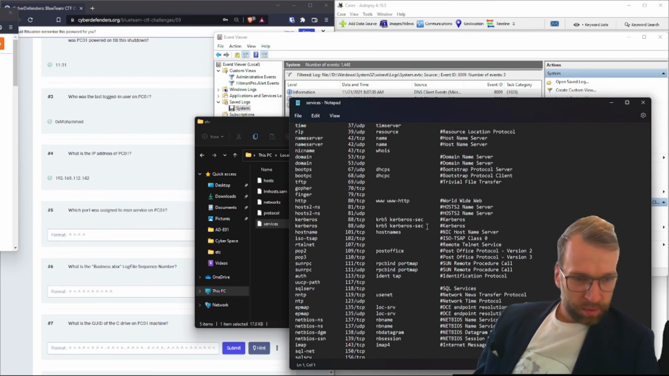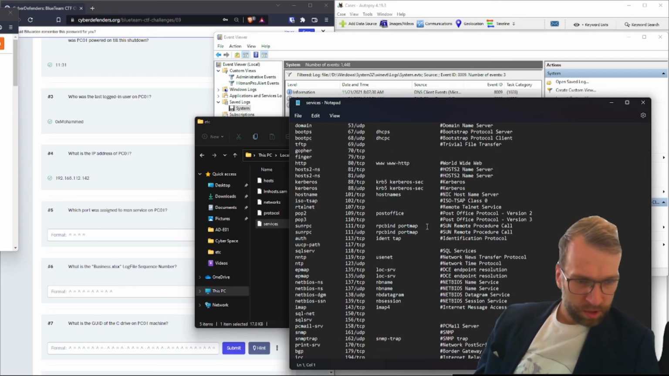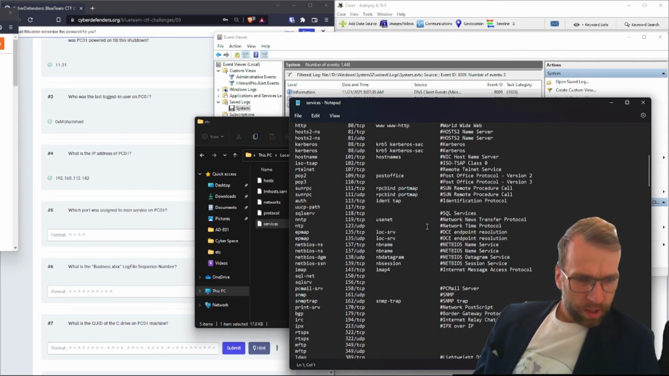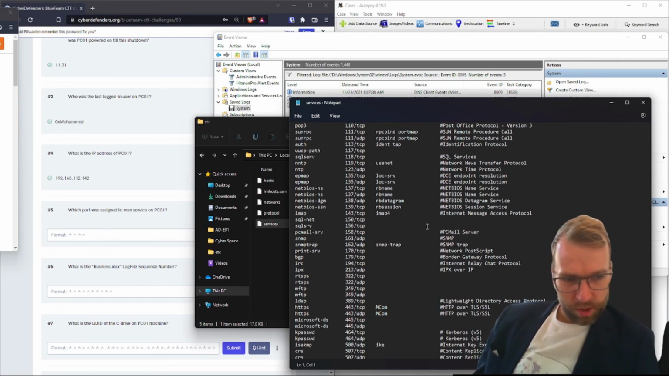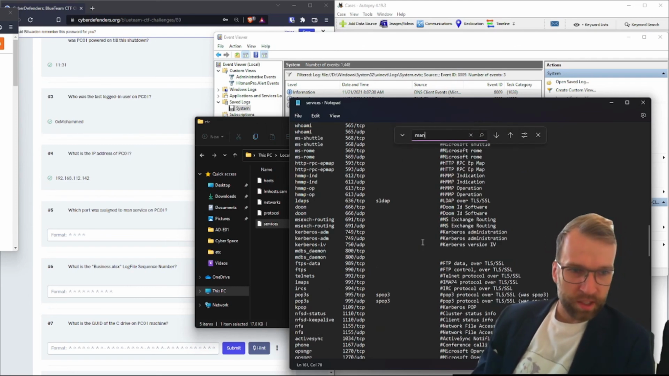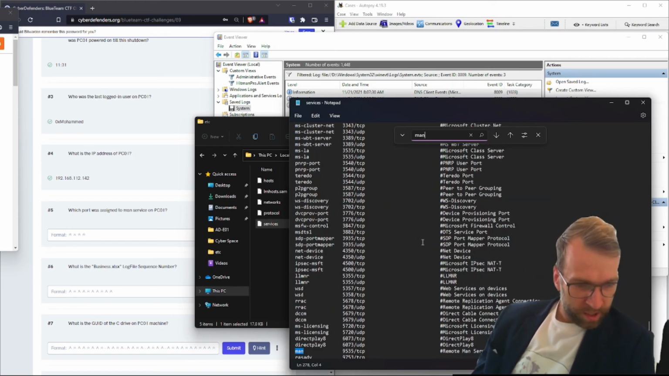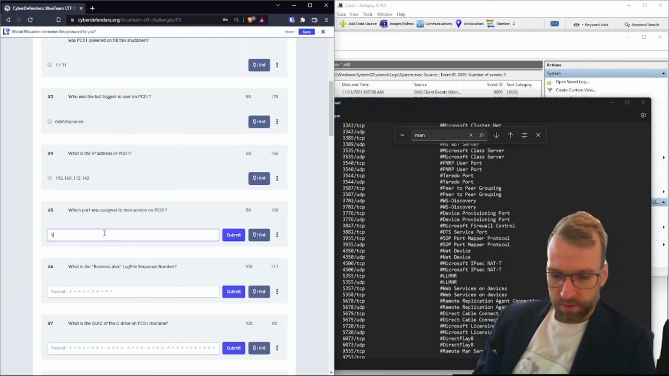We can see we have Kerberos, Sun Remote Procedure Protocol, SQL services, NetBIOS, SNMP, Border Gateway Protocol, Internet Relay Chat, IPX. I'm just going to do Control F and look for man, so this doesn't take forever. And that's not it. That's Microsoft Operations Manager, Direct Cable Connect Manager. No, there it is. Man, Remote Man Server, 9535.